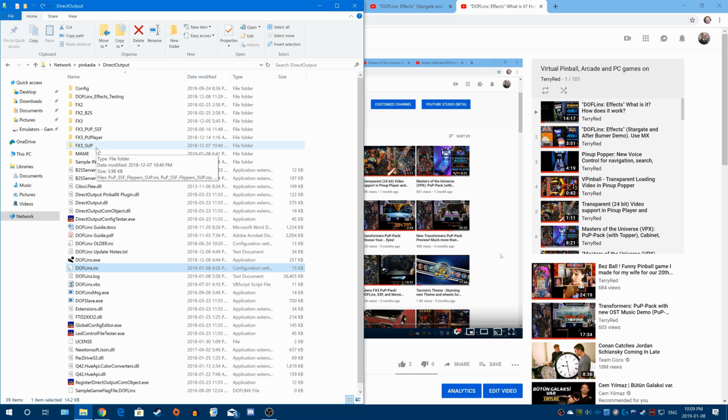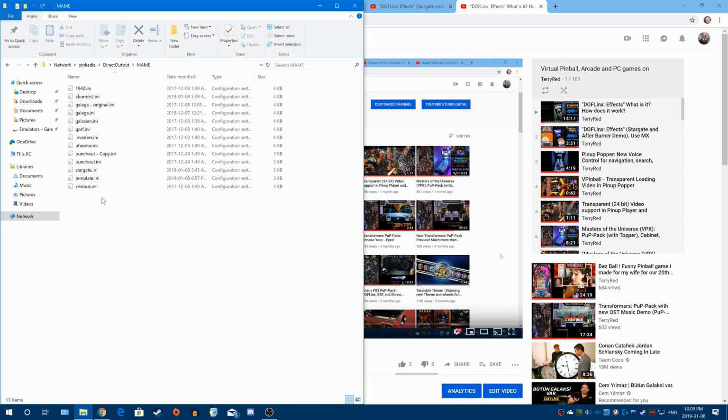And that's what we want, because we don't want to have these configurations all the time. We want them specifically to each game. So what I did is I made a folder named MAME here, and I put my INI files in here. Now, most of these were just for test files. Most of them are just the same thing.